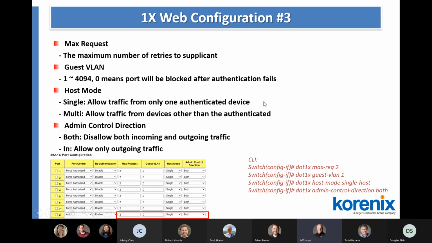The first one says the maximum number of retries to the supplicant. What happens if they reach that maximum request? Is it disabled temporarily, or how is it reset? As I know, they should be blocked. If you want to reset, maybe you should, for this part, I need to double check with ID. Right. Okay, thank you. I will update the information later.